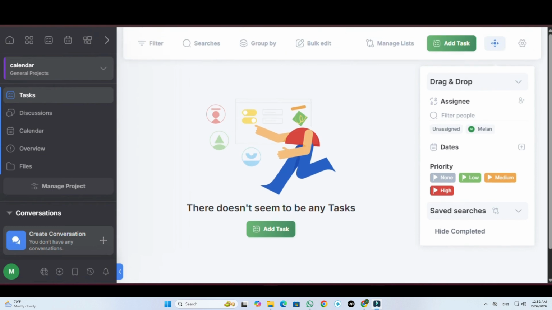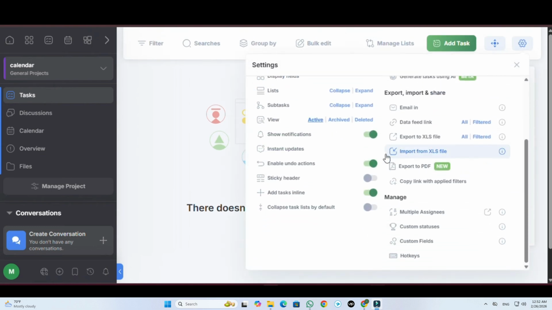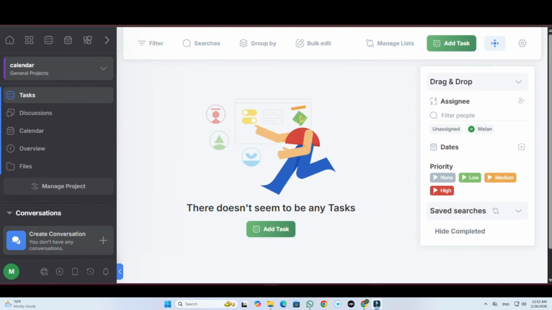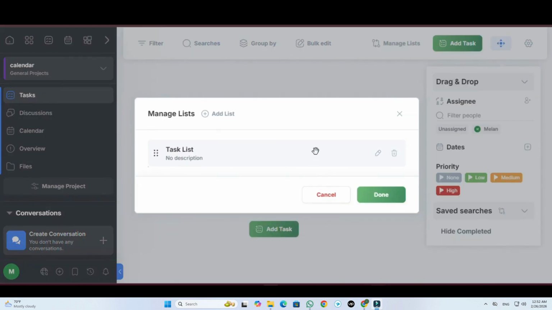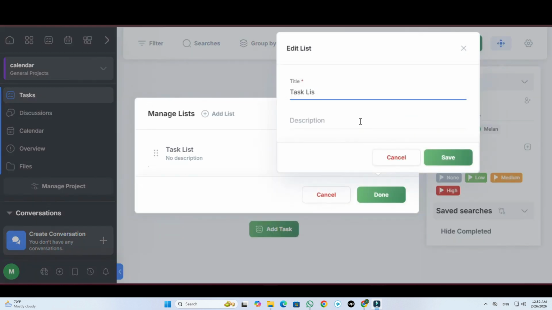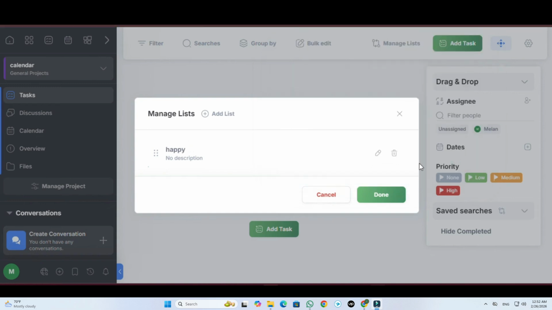Creating tasks. Within each project, Freedcamp makes it easy to create tasks. Simply click the Add Task button and enter a descriptive title along with any important details. You can assign the task to a specific team member, set a due date, and even break the task into smaller subtasks to help manage workload more effectively.